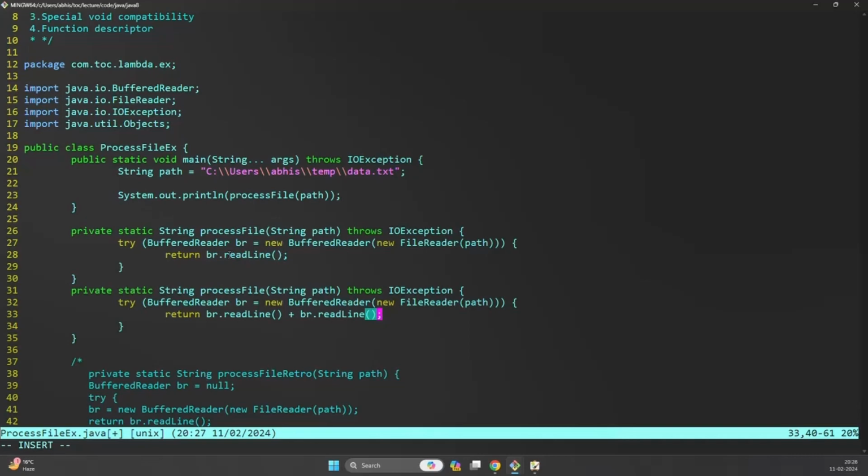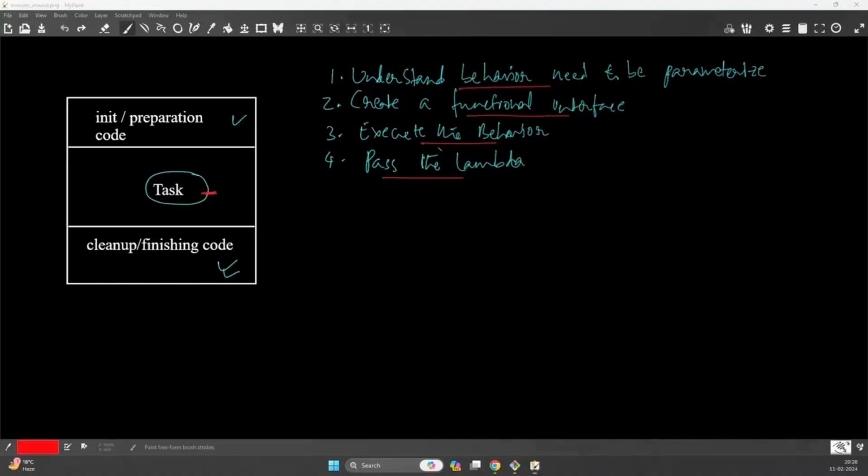What we are doing is reading a line from the file, which is going to be different for the different methods. This is called the execute around pattern, where the essential task is going to be encapsulated between the initialization code and the cleanup code.